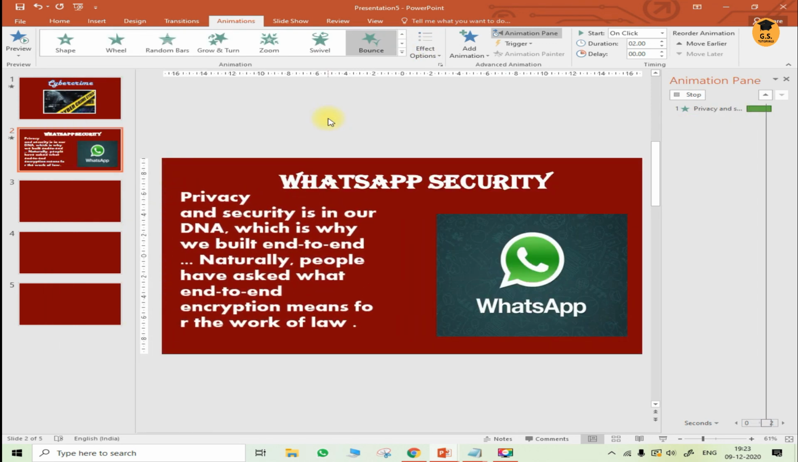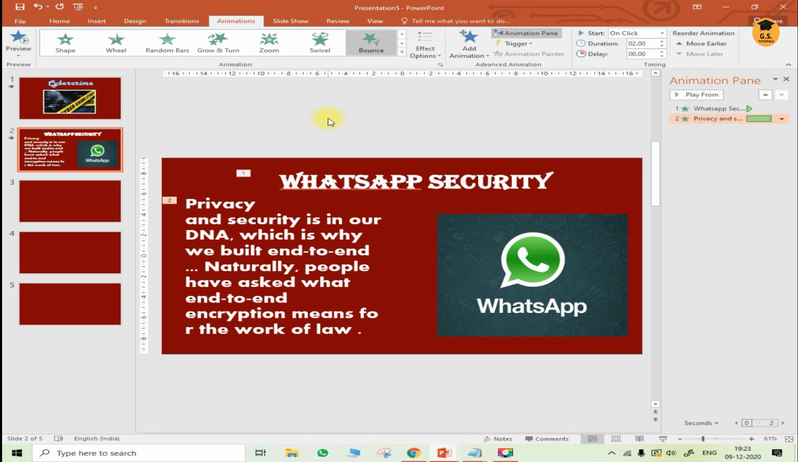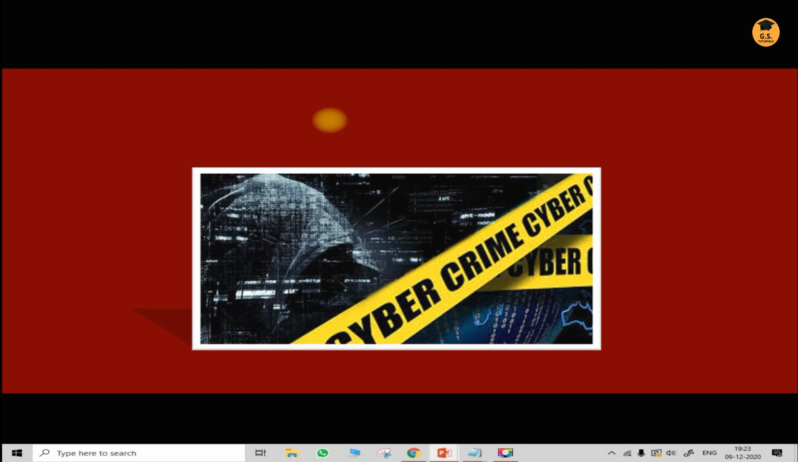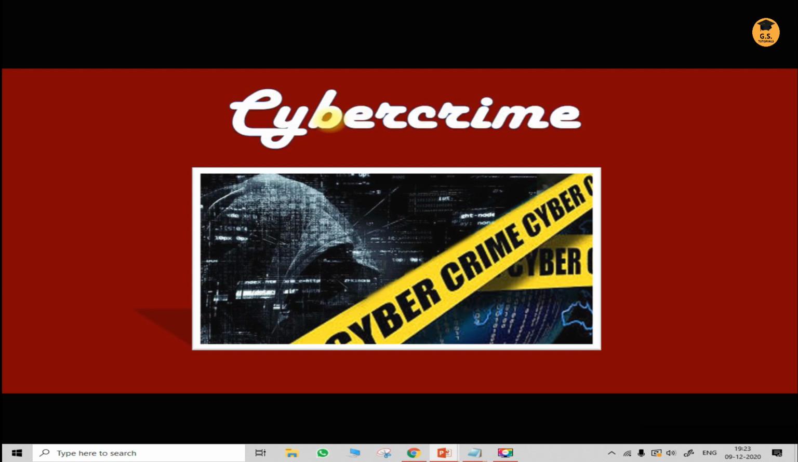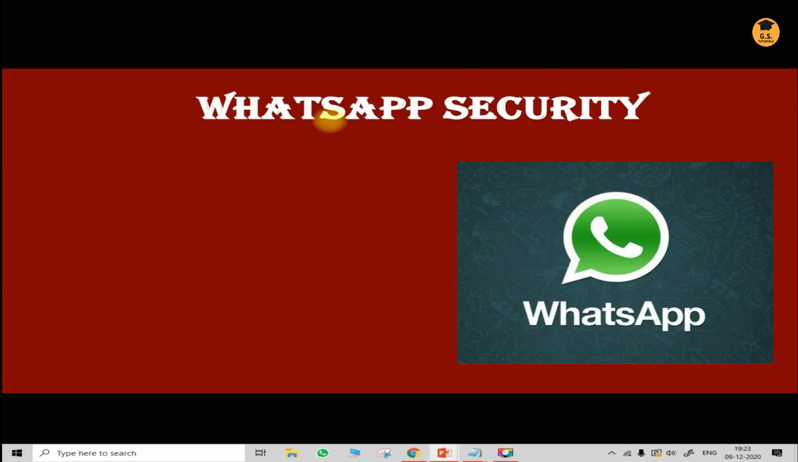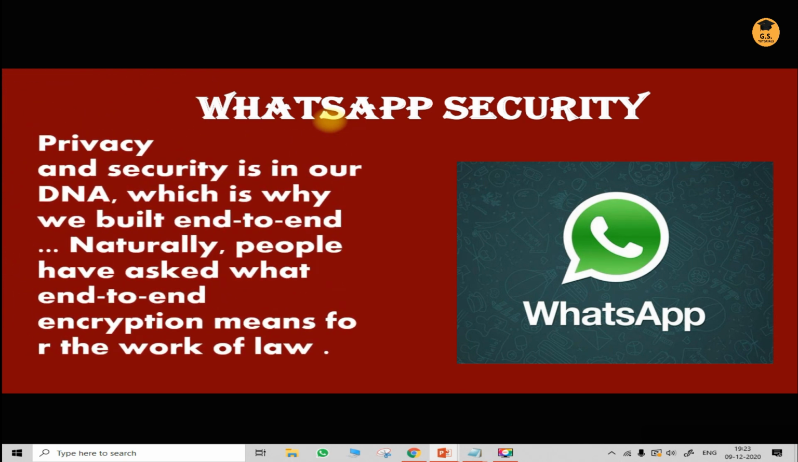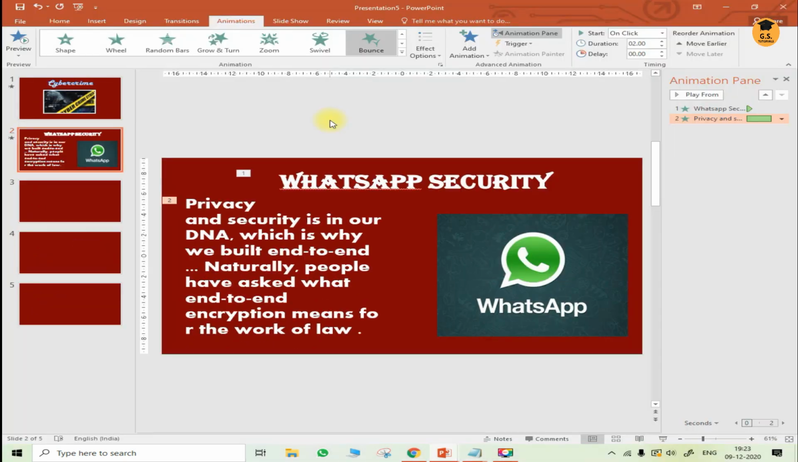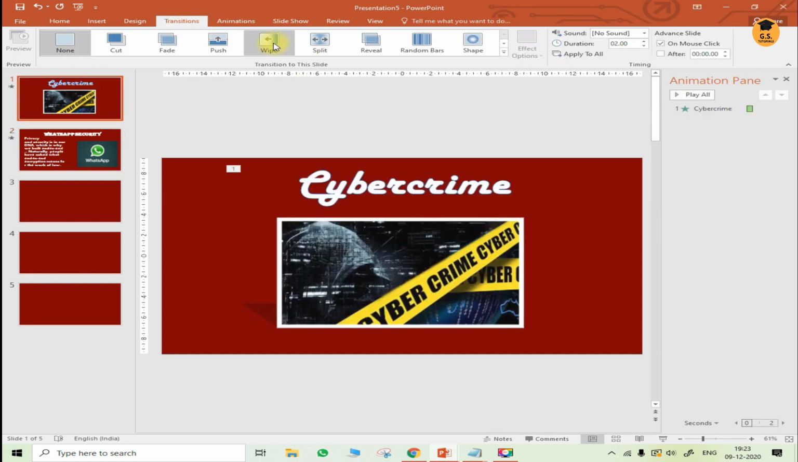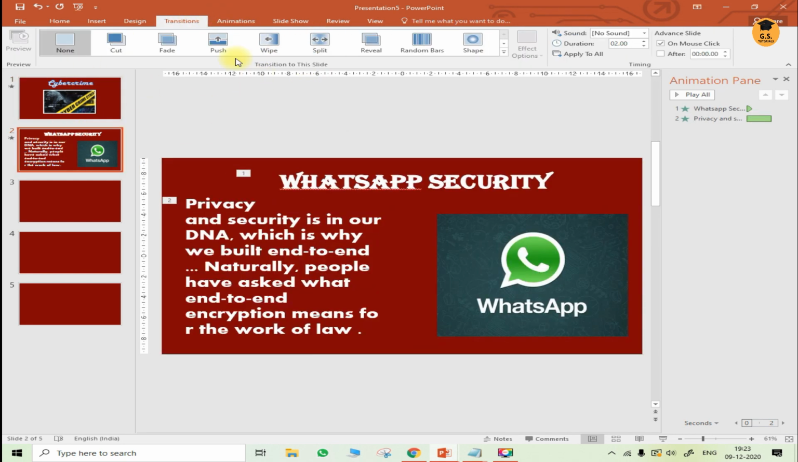Okay. Now if you want to see the screen show, just make use of F5 key. Go on pressing enter. You will make use of screen show option with this. So this is how you can make the slides. Even you can give the transitions also to your slides. From here you can give the transitions.